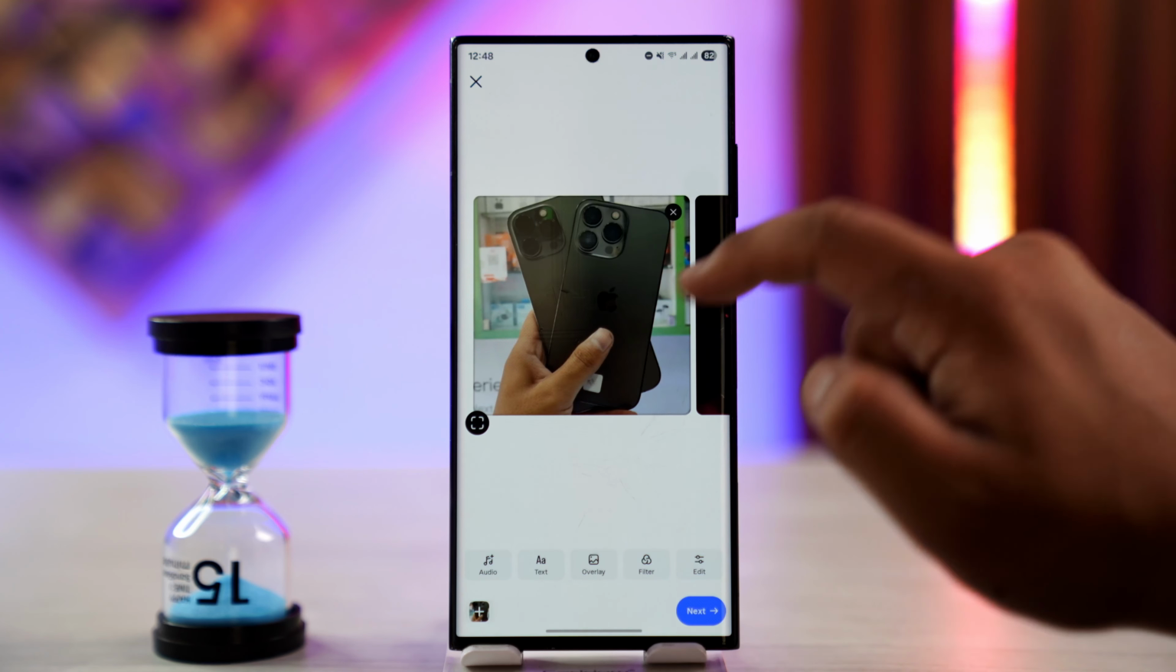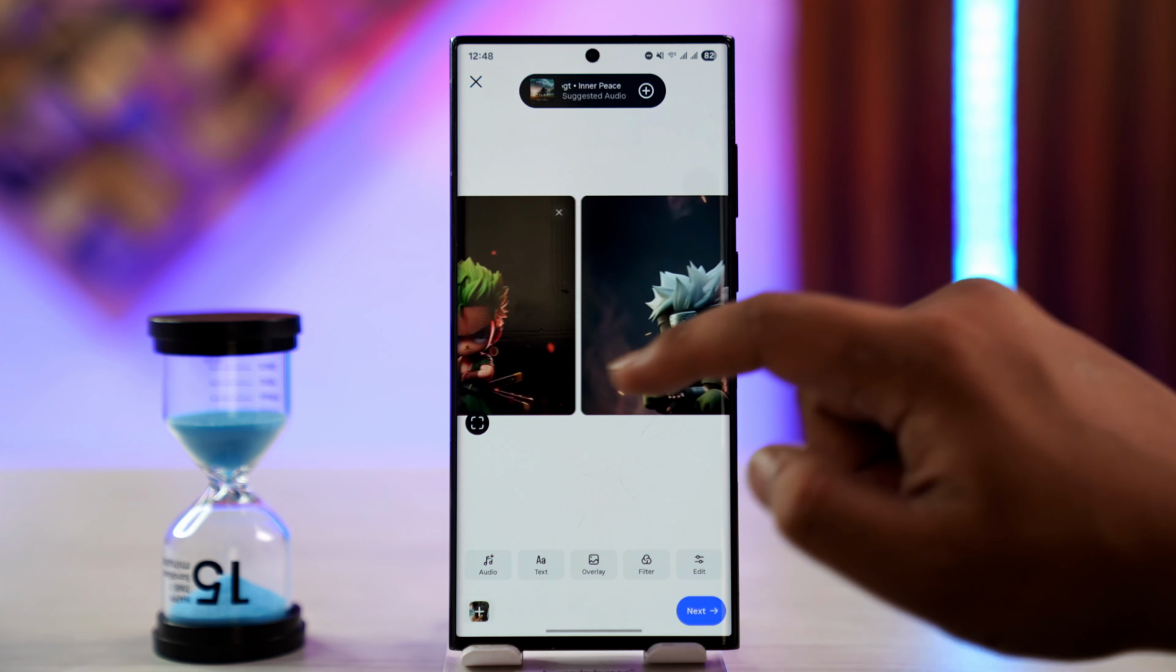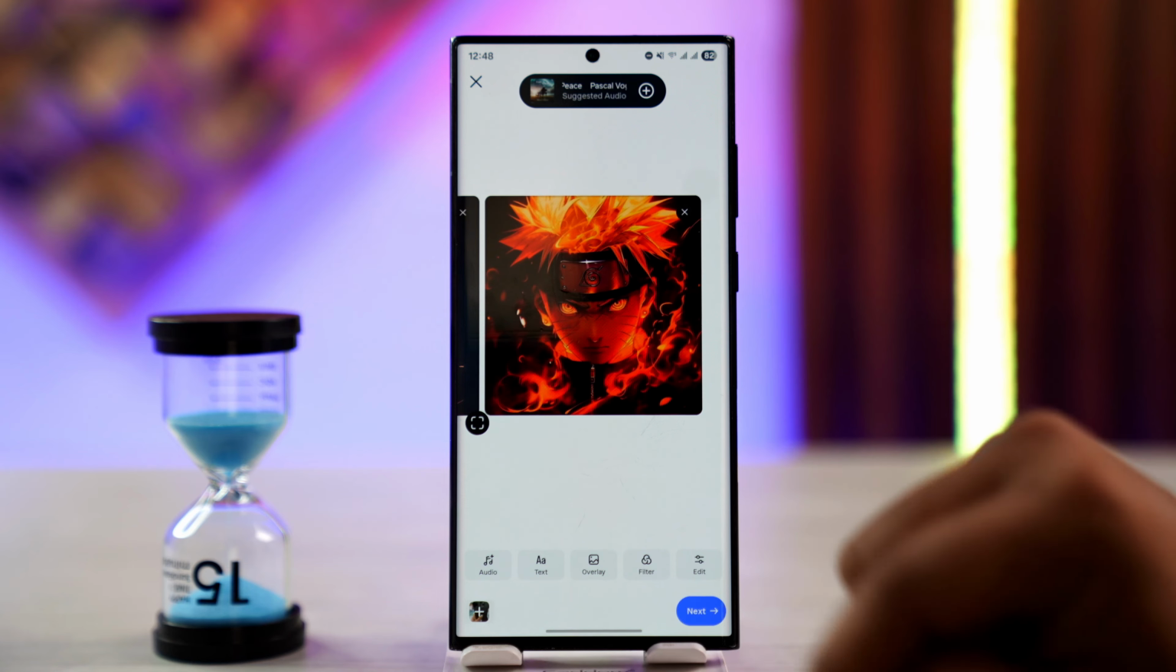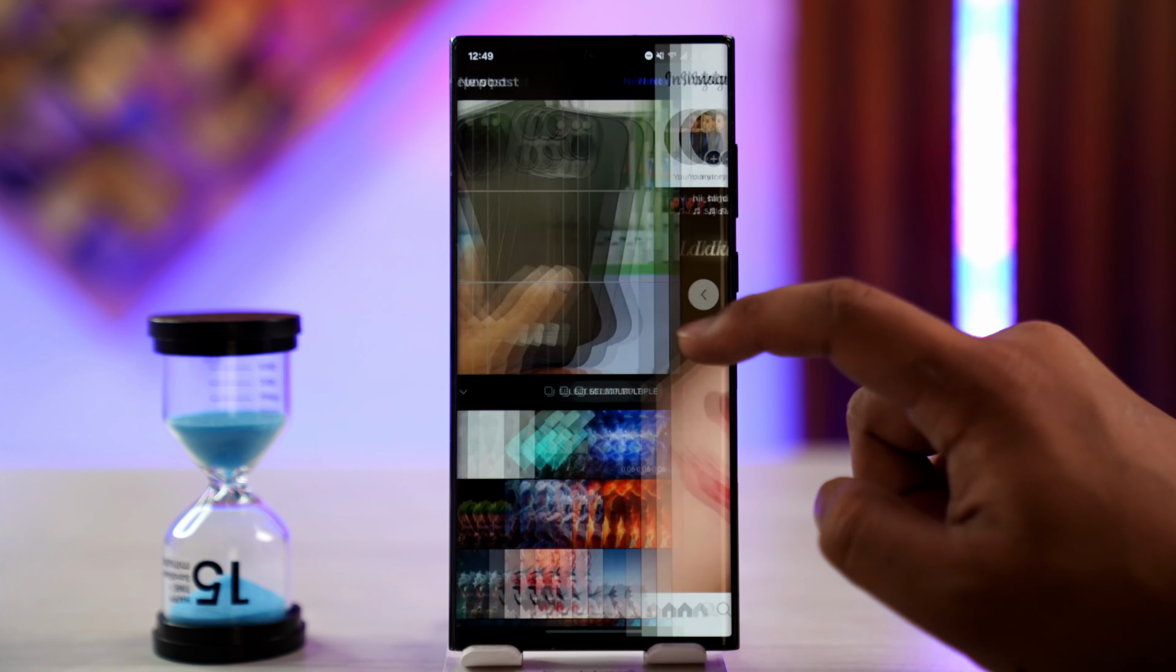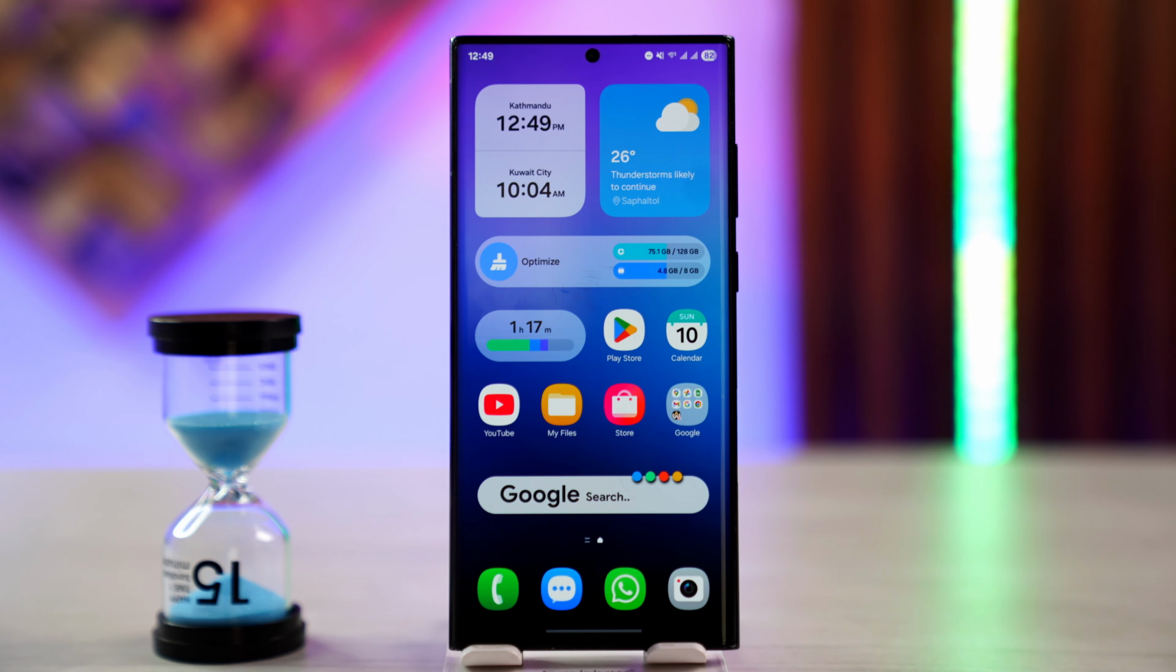Then you can tap the next option, and now you can again see the order. You can add or remove the music, then tap the next option and go about posting it. And this way you can put multiple pictures on one post on Instagram.